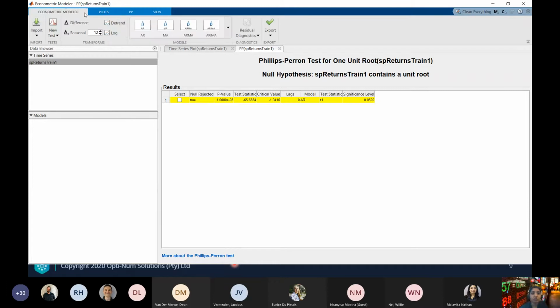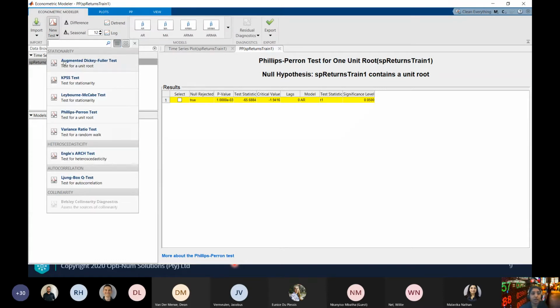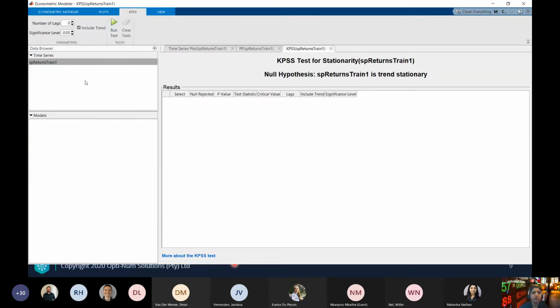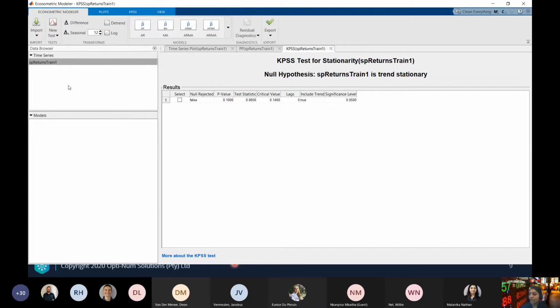So let's go over to the modeler ribbon and bring down another test. I want to test for stationarity, just to make sure. Here, once again, I have parameters I can change. The null hypothesis says it's trend stationary. And then if I run this test, it says you fail to reject the null hypothesis, which means my data is trend stationary. So now let's go over to the app.